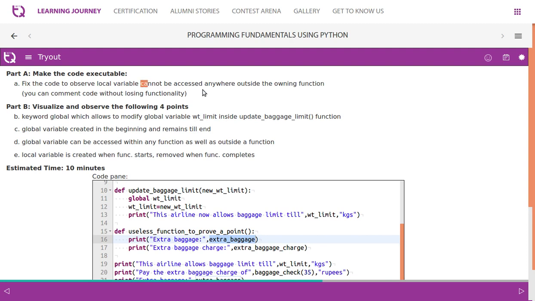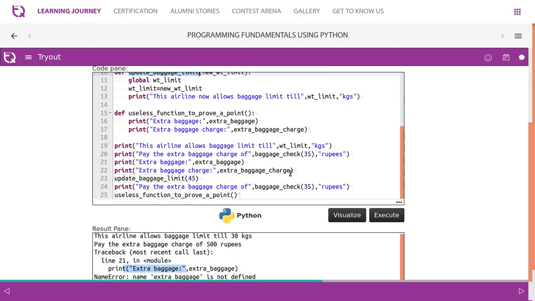A local variable cannot be accessed anywhere outside the owning function. So if it is local to the function update package limit, then it can be accessed only within it, not outside it. So that's a problem we face.